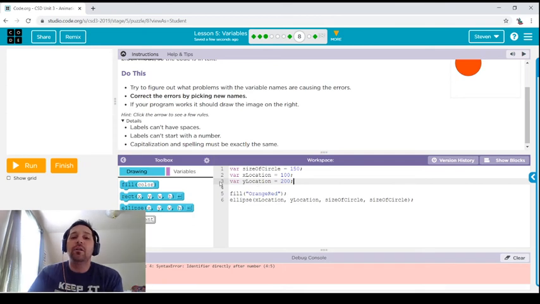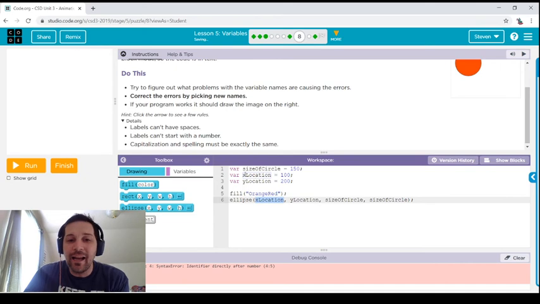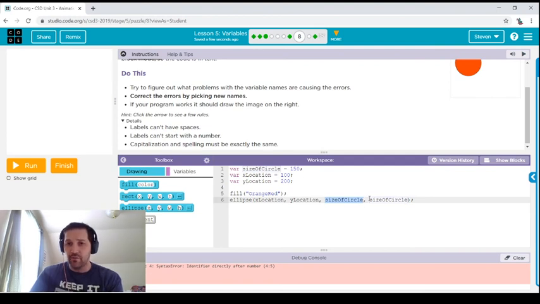And now all of our little red errors are gone, and all of our yellow warnings are gone as well. We've got our xLocation, our yLocation, our sizeOfCircle being used for the width, and the sizeOfCircle being used for the height. And if we click in here or select this, it highlights that xLocation variable up top. If we do the same thing for sizeOfCircle, it highlights all of the sizeOfCircles that we're seeing. That's just a nifty cool thing that happens here.